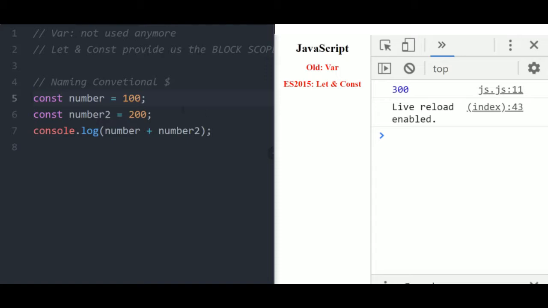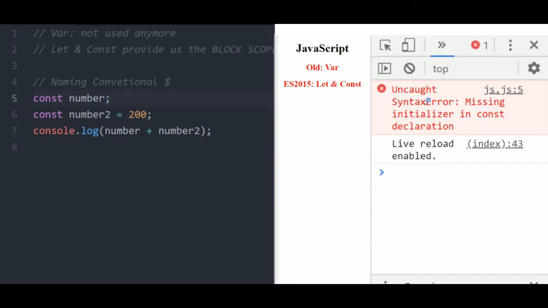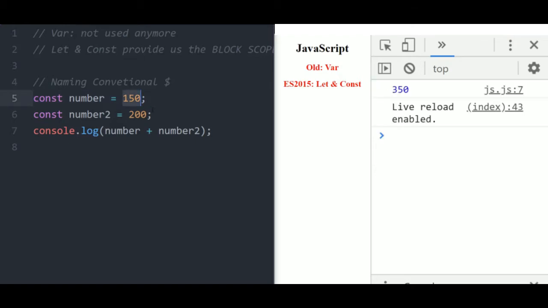As soon as you declare the variable, you have to assign a value, because if I declare the variable const number and I didn't assign any value, I got an error here. So I have to declare a variable with the name as I want, and I put 150, for example. I have to put a value here. So this is the first special case about const.